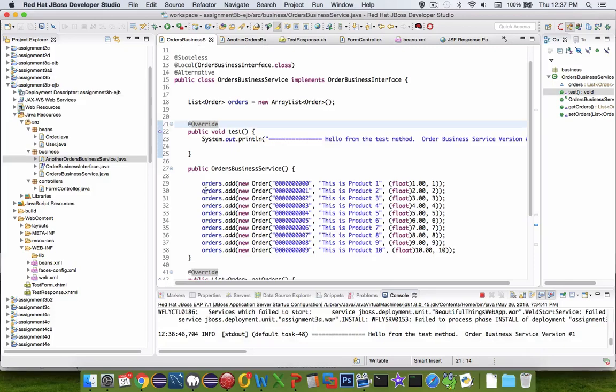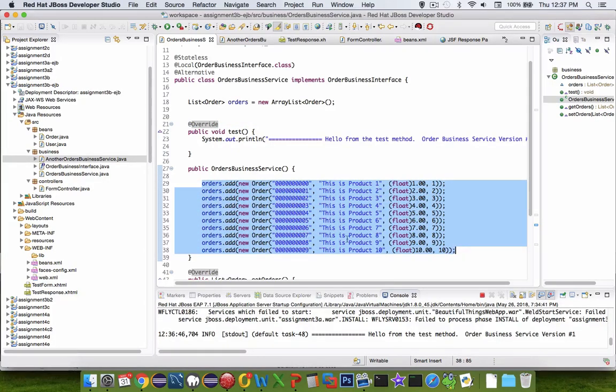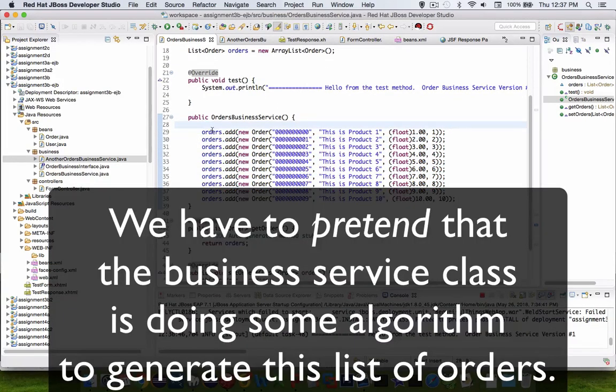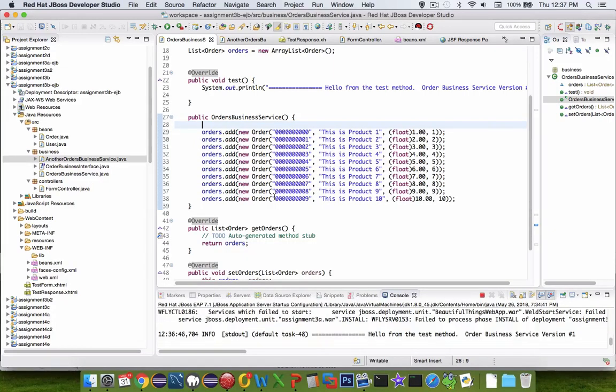Now, you still might say, this is a pretty lame business service. All it does is create this static list. Yes, the real way that this would probably work is we would create a connection to a database, and then we would read from the database and then create a list and return the list. So we're still getting to the database part. That's coming in a couple more videos. But for right now, this is just some dummy data that's created in simulation of a business service.